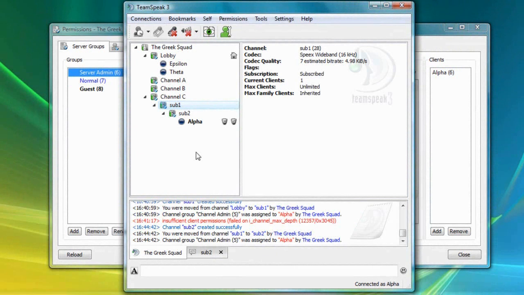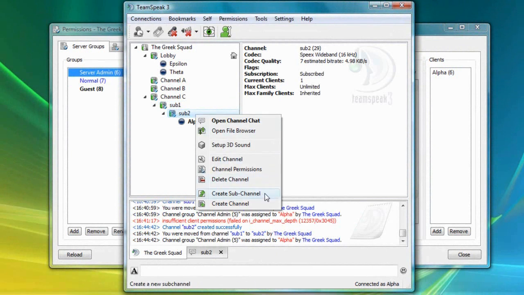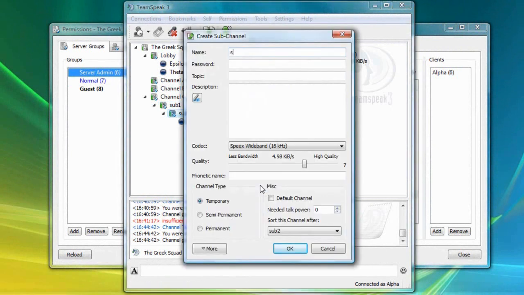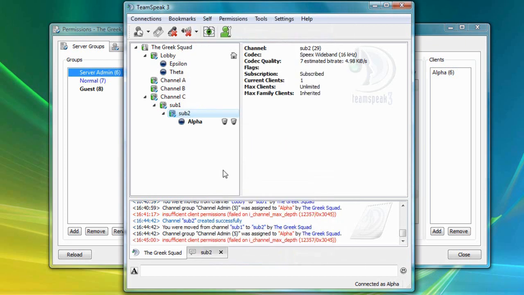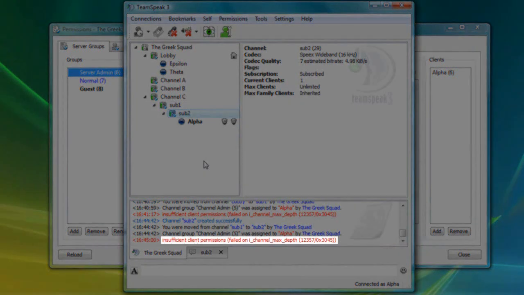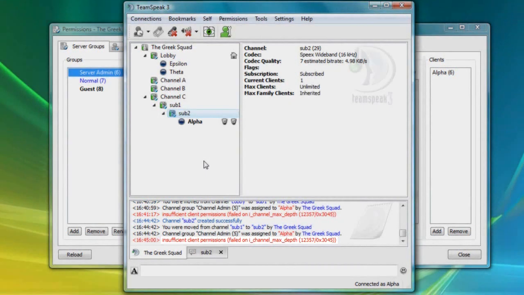However, if we were to try to create sub3, again, right-click on subchannel, let's try sub3. The server will not allow us to do this. Note that the max depth permission refers to the horizontal depth of subchannels and does not affect the total number of subchannels you're allowed to create under any given channel.